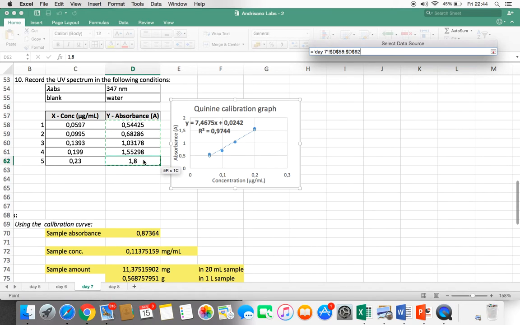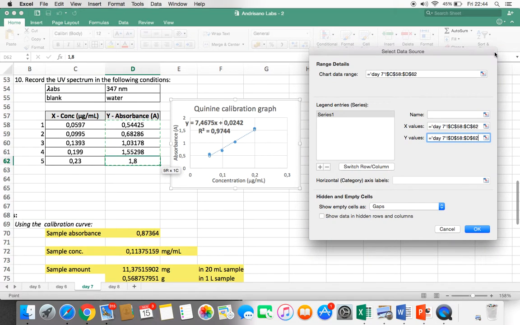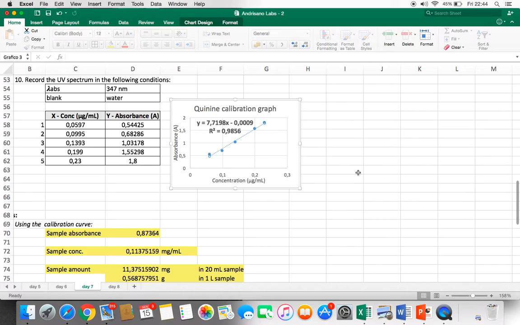And so I'm not touching the mouse now. Then, without clicking, go again to this symbol, click here. In this way, we are adding also the other point. We are listing all the points. So we are finished and we can click on OK. And so here we are. We have a new point on our calibration graph.